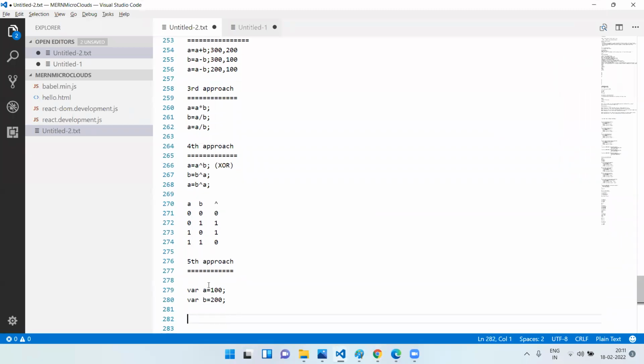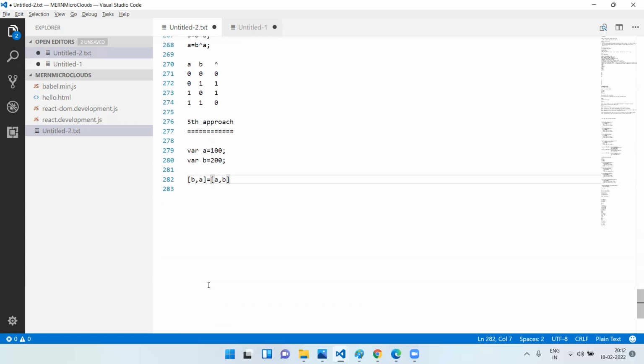Sir, is it the best approach for this? Yeah, you can say that, because you are working on JavaScript. But if you are working on C, C++ or Java, can you do this? Do you have a destructuring concept there? No. That's why JavaScript is very powerful.